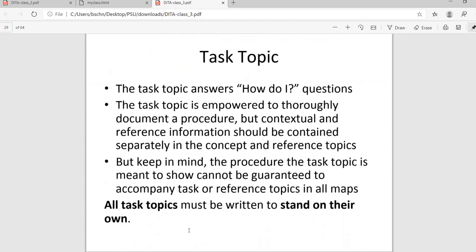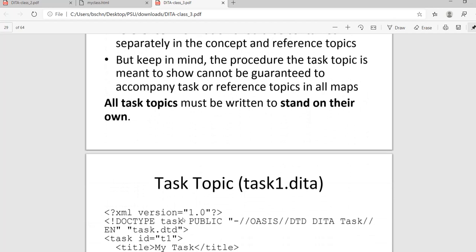And then finally, we have the task topic. The task topic answers how do I questions. The task topic is empowered to thoroughly document a procedure, but contextual and reference information should be contained separately in the concept and reference topics. But keep in mind the procedure that the task topic is meant to show cannot be guaranteed to be accompanied by the task, the reference or the concept topic. A little typo there. All topics must be written to stand on their own.